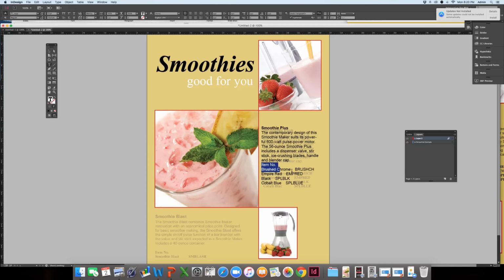Now, you'll notice the item number and the color is Times New Roman. So remember, for design, we need to pay attention to the fonts. They're changing them up on you a little bit.